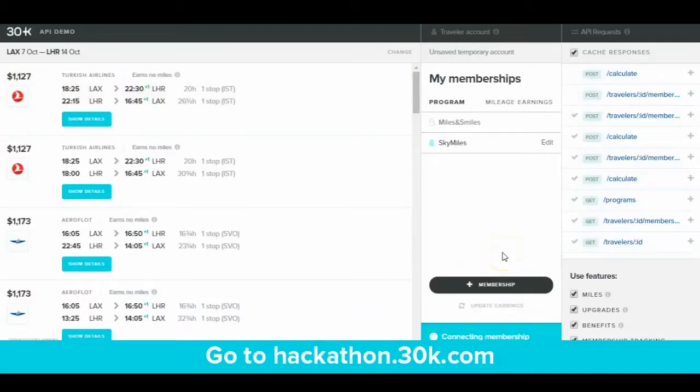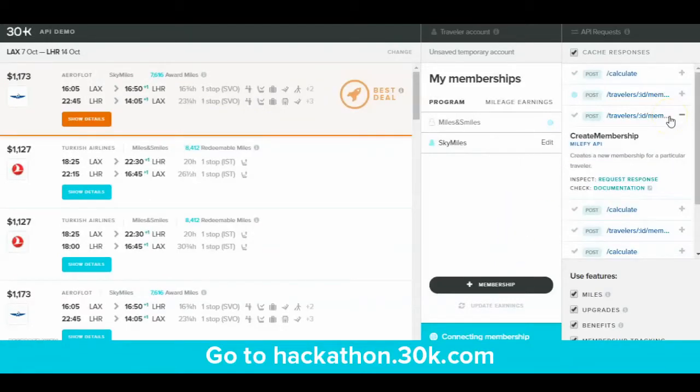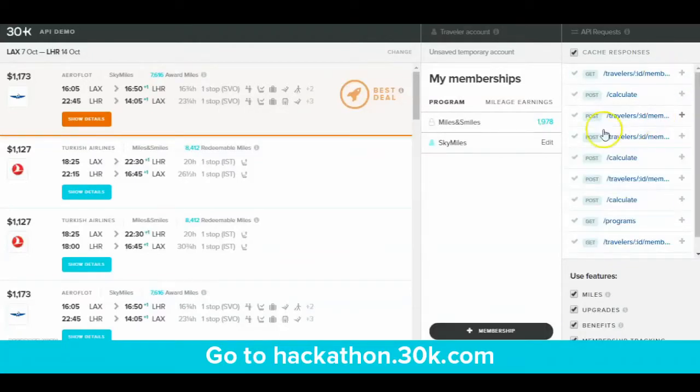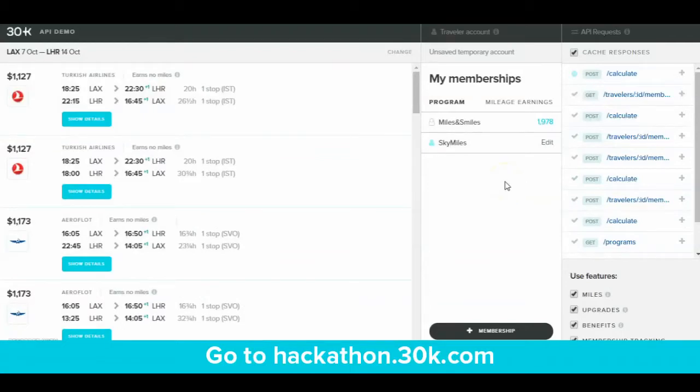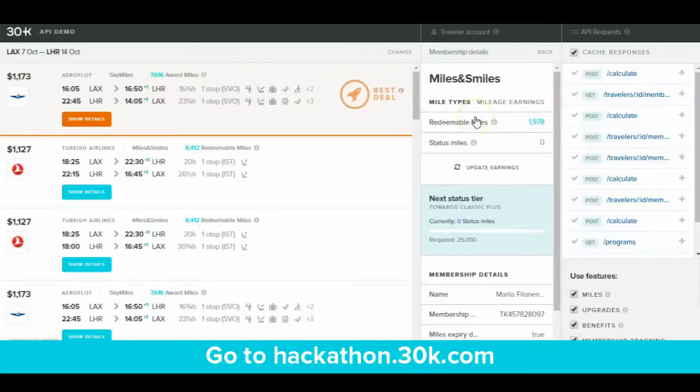You can see now that there are two API requests executed, one to create a new membership and another one to authenticate it and store my credentials safely in the system. This way, you can not only personalize mileage calculations on a flight search engine, but also retrieve current traveler balances. Such a connection usually takes a few seconds. Now, when the request is complete, we can see more details for my Miles and Smiles membership. There are mileage earnings, progress to the next status tier, miles expiration date, etc.